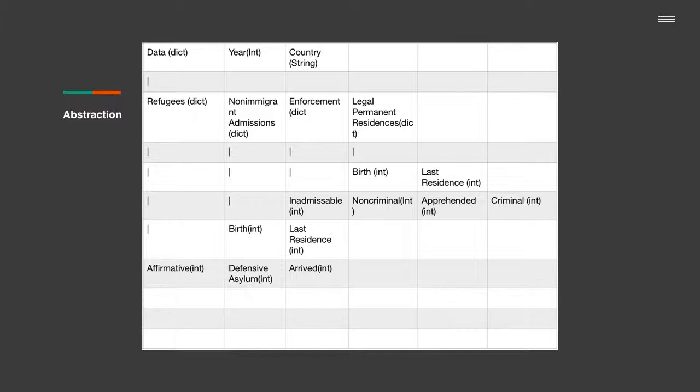So this is the data map that I created. It starts with a data dictionary that goes into a list of refugees, non-immigrant, admissions, enforcement, and legal permanent residences. Those are all dictionaries, and primarily today we're going to be focusing on refugees, which is a dictionary containing affirmative, which is the number of refugees admitted for that year, and then defensive asylum, which is what we're going to be honing in on, which is the number of refugees that successfully sought defensive asylum in the U.S.